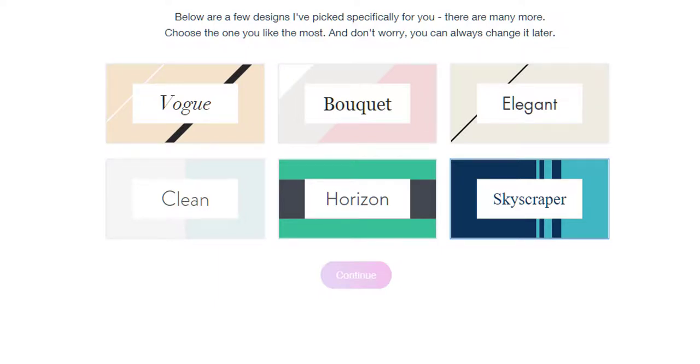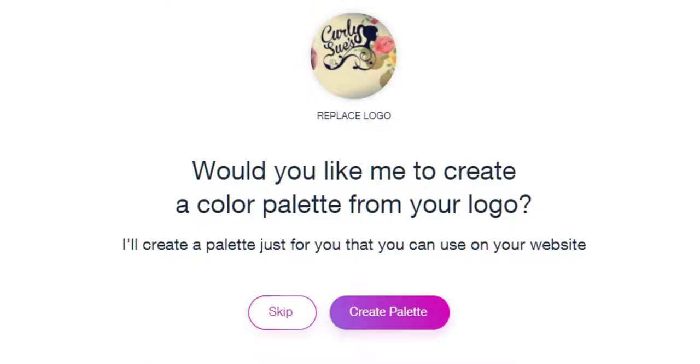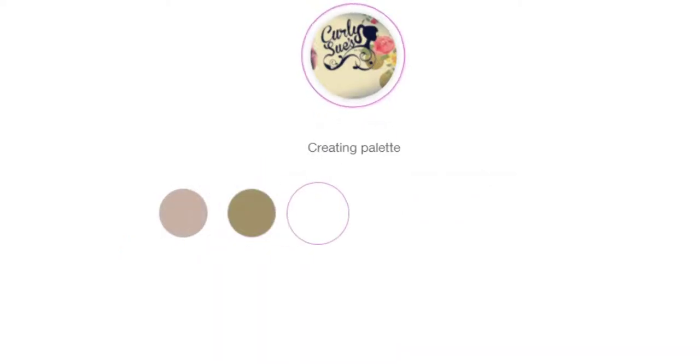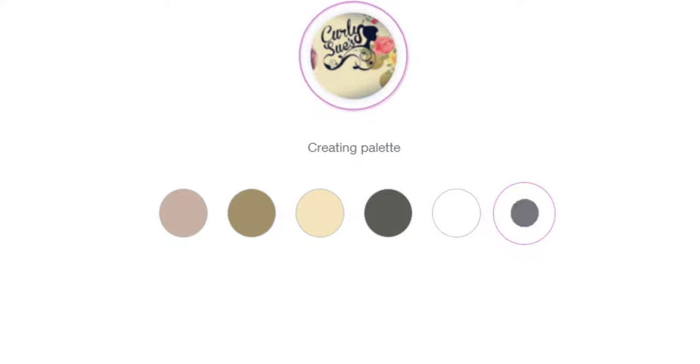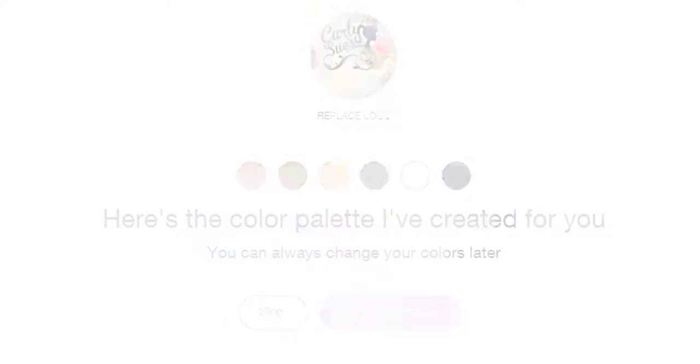Click on what taste you want, and I'm going to say bouquet. I want it to be kind of a feminine, womanly hair salon, so I'll use the pink and gray. Bouquet, and I'll say continue. Would you like me to create a color palette from your logo? That sounds great. Create palette. And look at this. It magically creates a color palette from your logo, doing the work that a professional web designer would be doing. Use these colors.